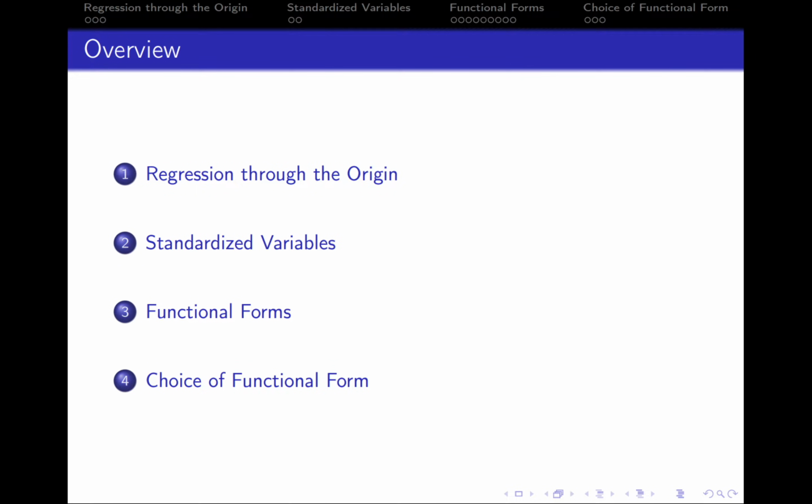So I will start with something called regression through the origin, so regression without an intercept. Then I will proceed to standardized variables, followed by the discussion of various functional forms that exist in econometrics. And then I will end by discussing how we can choose a functional form.